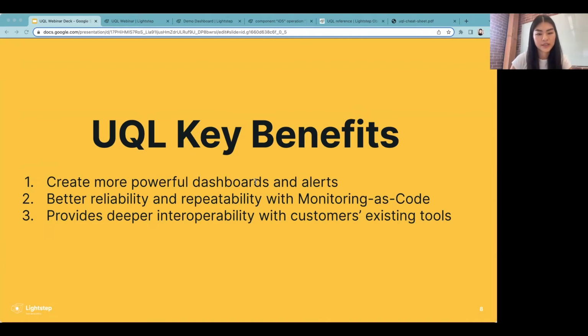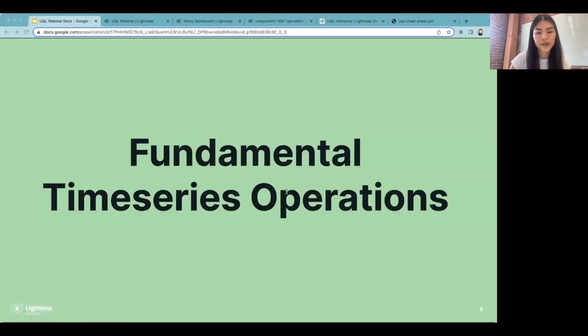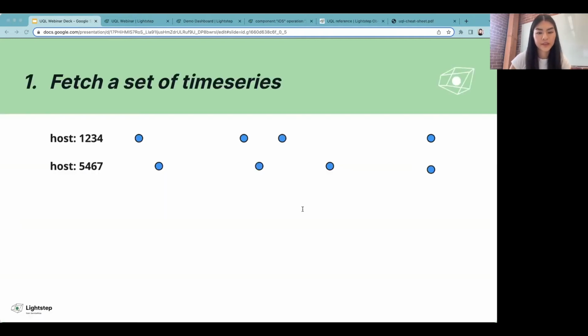From here, I want to dive a little bit deeper into the language itself. I will first cover the fundamental time series operations. These are the fundamental operations that you can perform on a time series, and thinking about operations in these 4 ways is a pretty helpful framework for categorization. First, if you're writing a time series query language, you need to be able to fetch a set of time series that you want to operate on. So fetching metrics is a start to every query. You need to be able to retrieve time series data before you can perform other calculations on it.